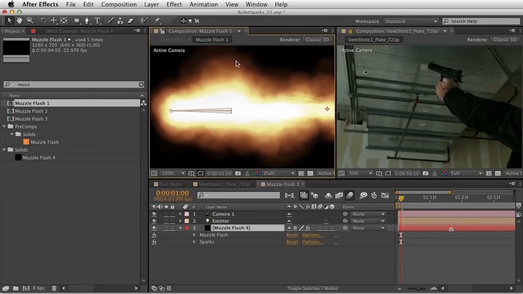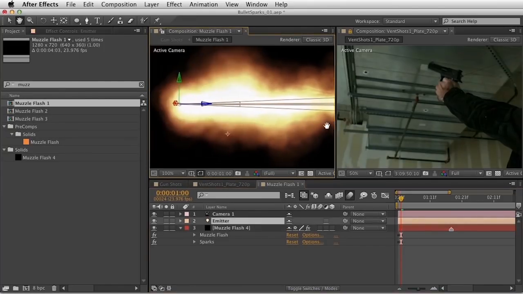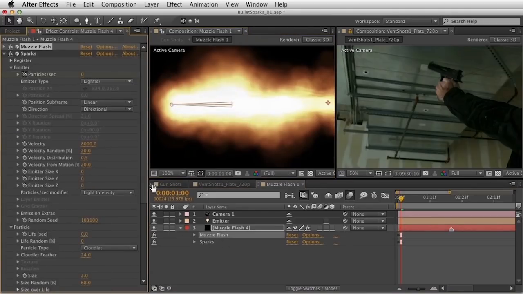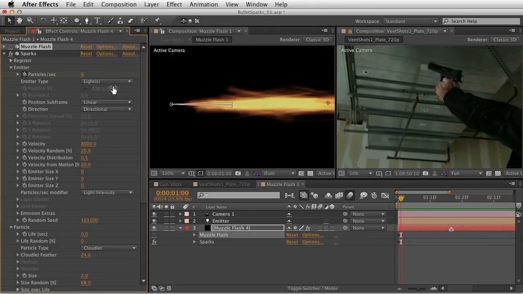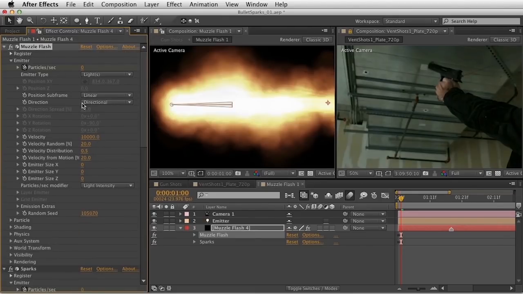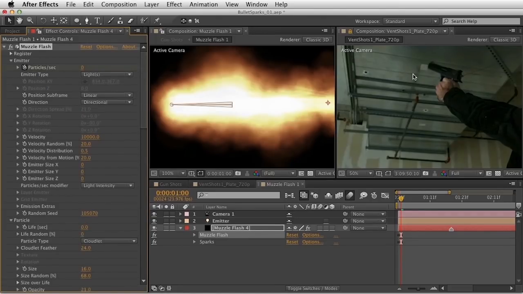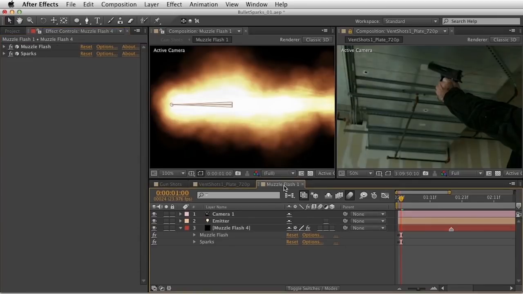There's not much different than what we've done here versus what we've done with the sparks. We've got a flash of light, a sort of a cloudy light, as well as some sparks that shoot in a direction using an emitter. So I've got a light emitter here, and I actually have two layers of Particular. I have the muzzle flash and the sparks laid on top of each other on one layer just to keep things simple. The muzzle flash uses the light emitters. The particles are set to cloudlet. Very, very similar stuff to what you just saw me do with the sparks. So there's nothing wrong with just downloading the preset and using it as is.